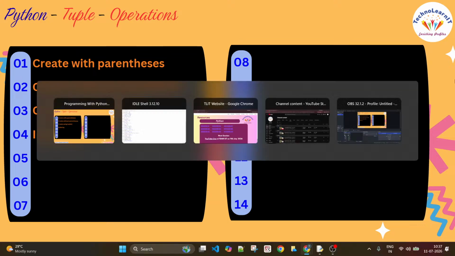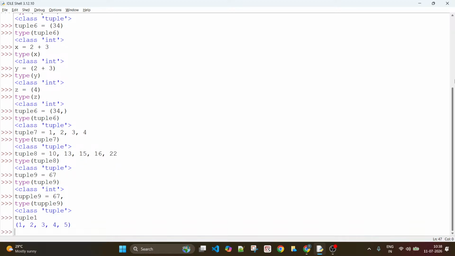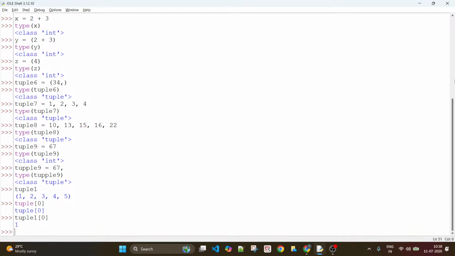Next one is indexing. I just covered what indexing means. Now I'll show you how to use that indexing. If you want to print what is there in tuple 1, these are the elements that are available in tuple 1. Now what if I have to access 1 from that? 1 has an index of 0, because 1 is the very first element in this tuple and indexing starts with 0 on the left. Sorry, it is tuple 1, I misnamed the tuple. So tuple 1 of 0 gives you 1, right?